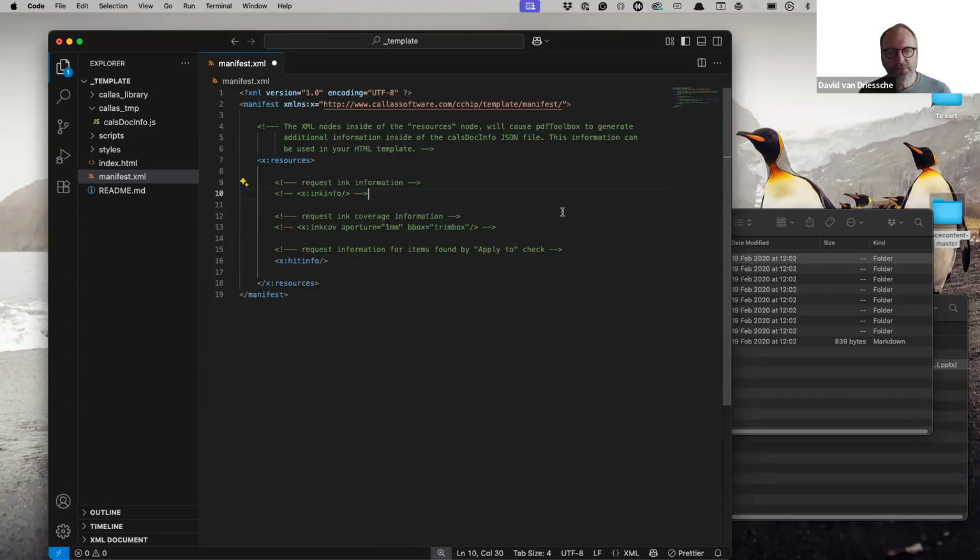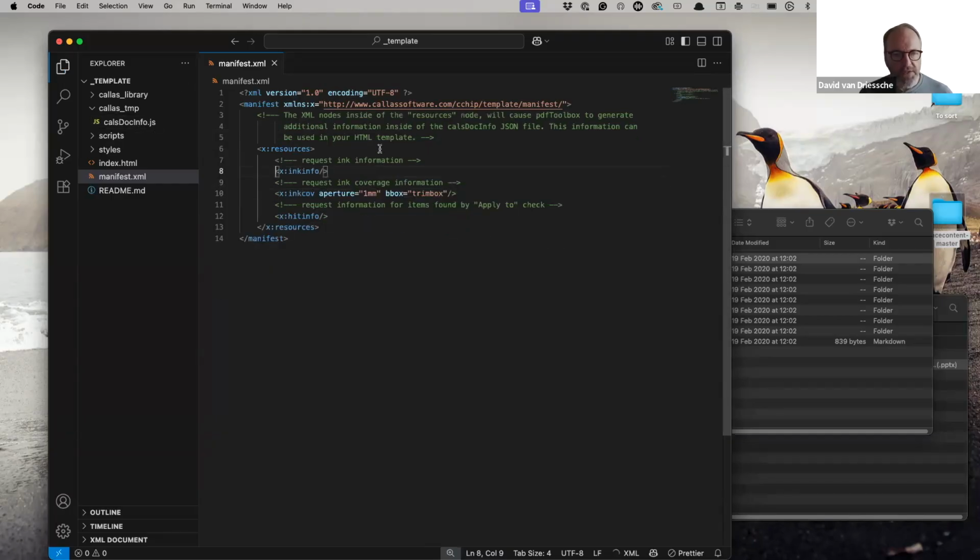So now pdfToolbox will not take the time to render the document and calculate all of the color information and write that in callas docinfo. And that is much better because I don't need it anyway. But if I needed it, all I have to do is make sure that these things are present. pdfToolbox will read that, will know that you need that information, and it will generate that and write it into callas docinfo. So this is a communication mechanism between your templates and the product. And when you would look at templates for Preflight reports, you will see the same thing.